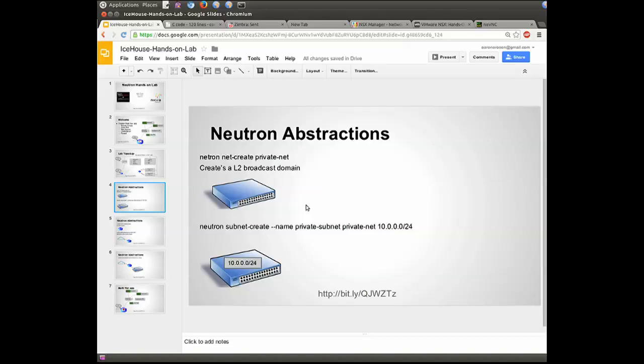And after doing that, we're going to create a subnet. So basically what that does is it adds L3 onto the network. So whenever you create ports on the network, it's going to go ahead and allocate IP addresses for you. And there's also a DHCP agent that's going to assign these IP addresses when instances get created on the network.